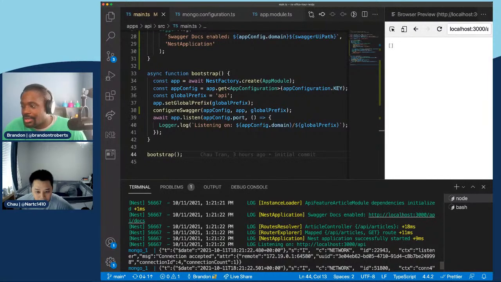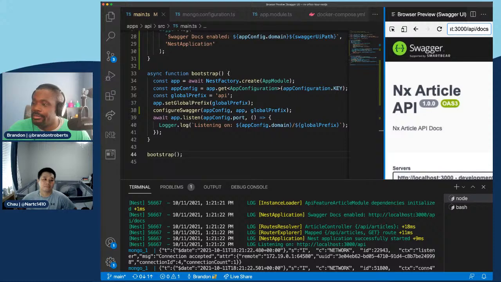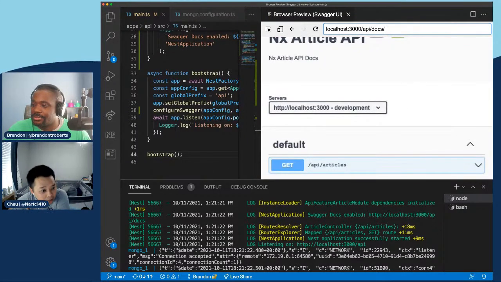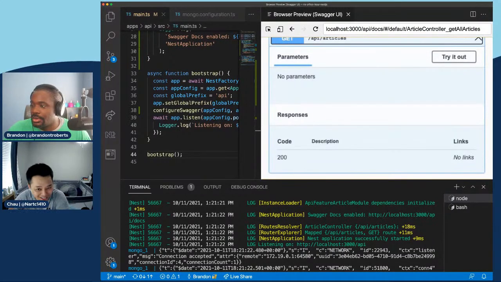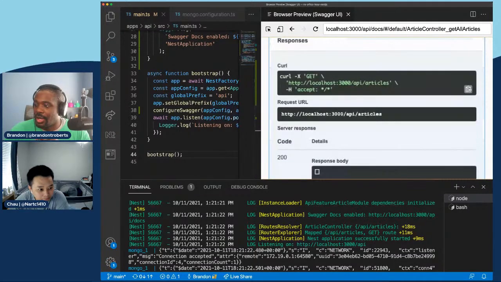Swagger docs. Okay, I see. API/docs. So now you can give this to your front end developers. We got API articles. So that's our only controller, our endpoint in there. You can actually try it out, and you will see the same empty array response.